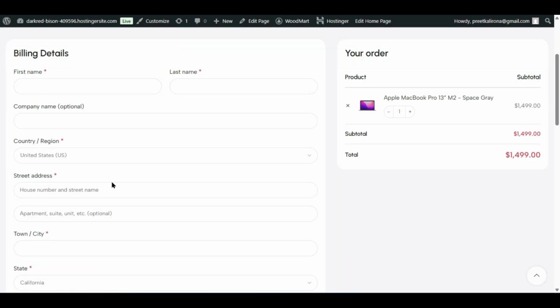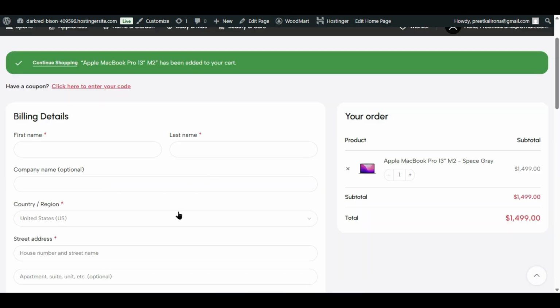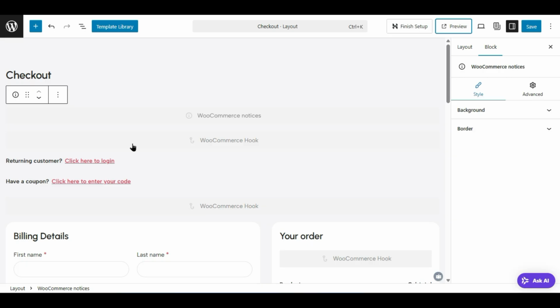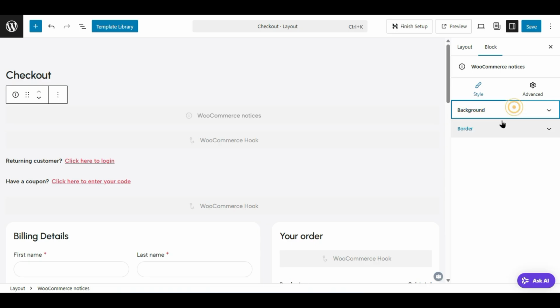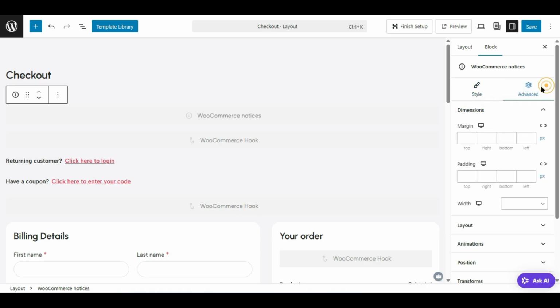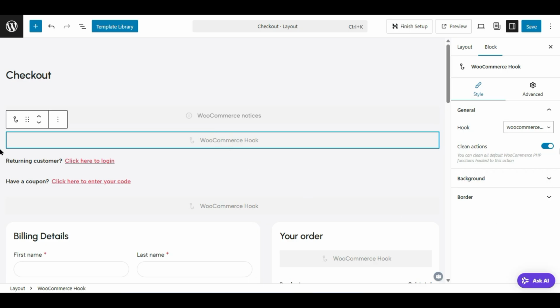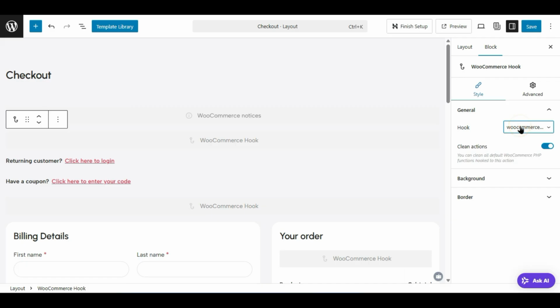Have a coupon, billing details, and some address fields. So this is actually a notification here. Continue shopping, and we call it here WooCommerce notice. We can change its background. We have limited options, or border. Okay, but if we click here WooCommerce hook, we again have a hook. It's a pre-built hook. We don't need to change anything from here.